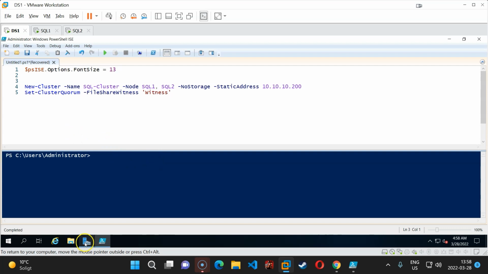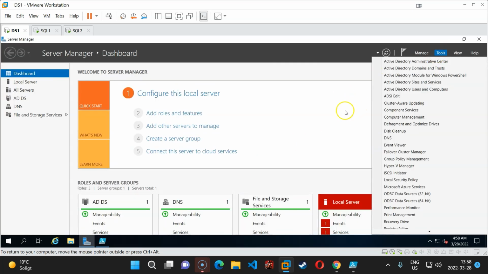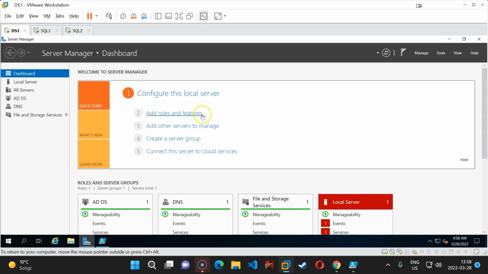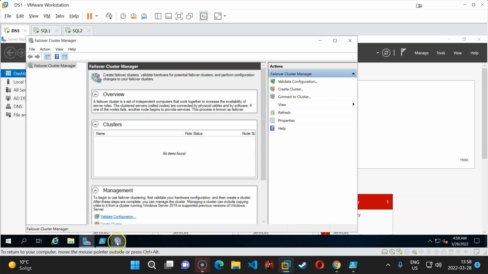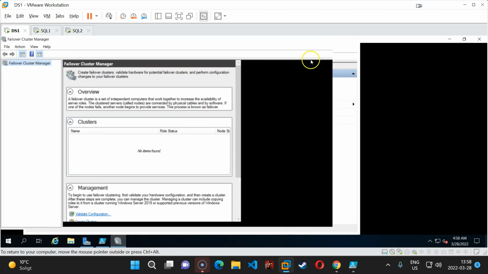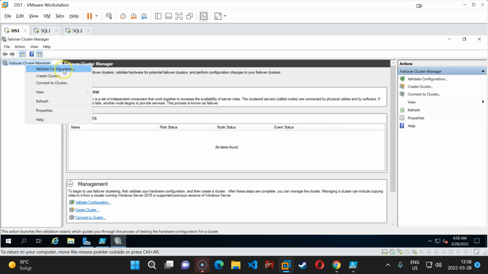Great. Now first let's see how to create a new cluster from the interface. So I will go to Tools. There's my Failover Cluster Manager. Great. There it is. Full screen. Now to create a new cluster, you can right click, create cluster. It's always good to validate configuration first. So I will click on that.